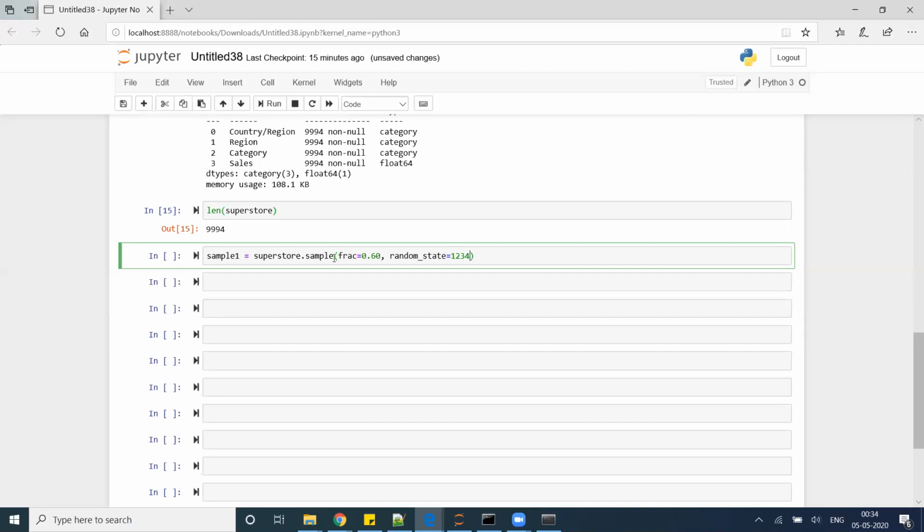For example, in my machine I am passing random state equal to 1234. If in your machine you are also passing 1234, then your data and my data split will be the same. That 60% of records which we are getting will be the same. Suppose I am passing 1234 and you are passing 1245, then your output will be different from mine.